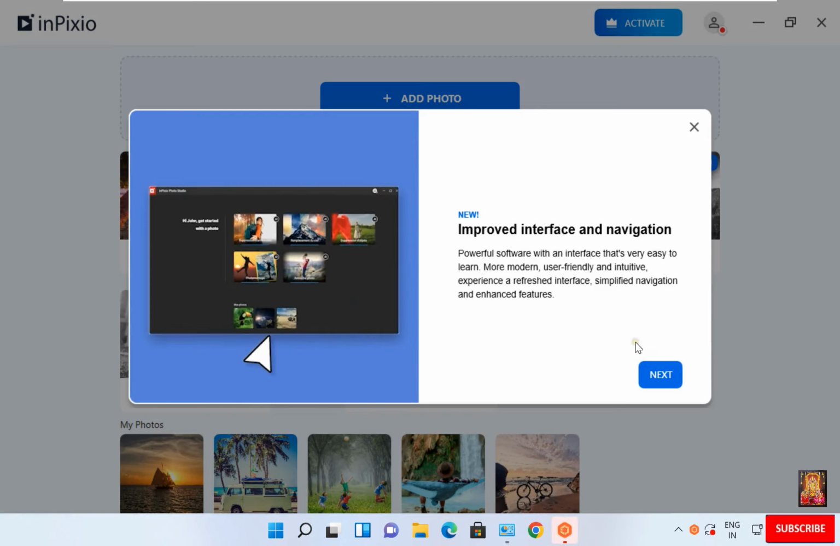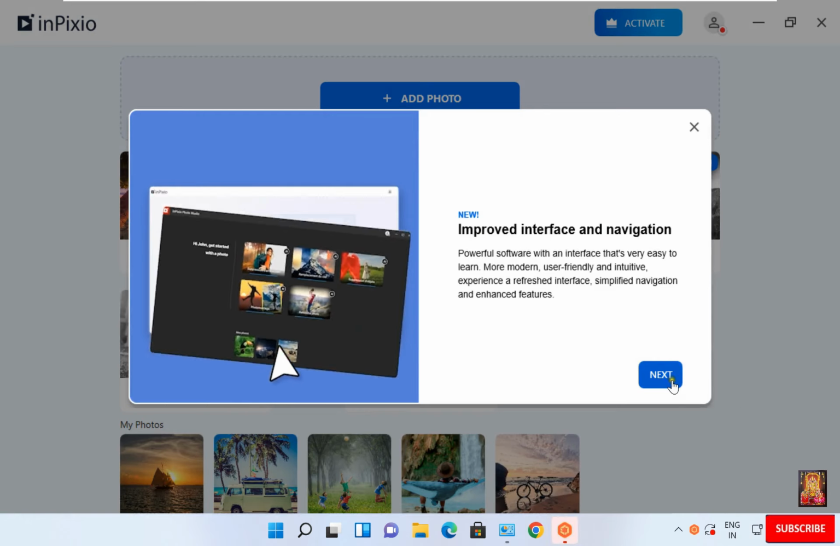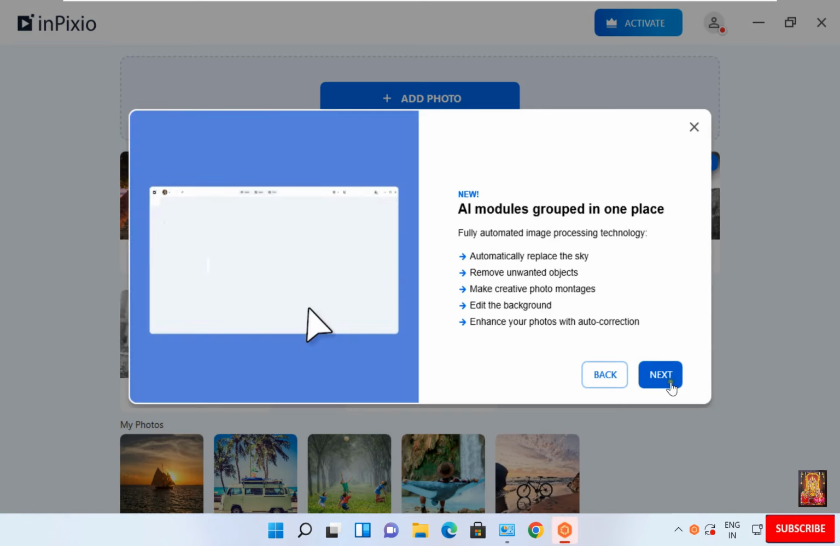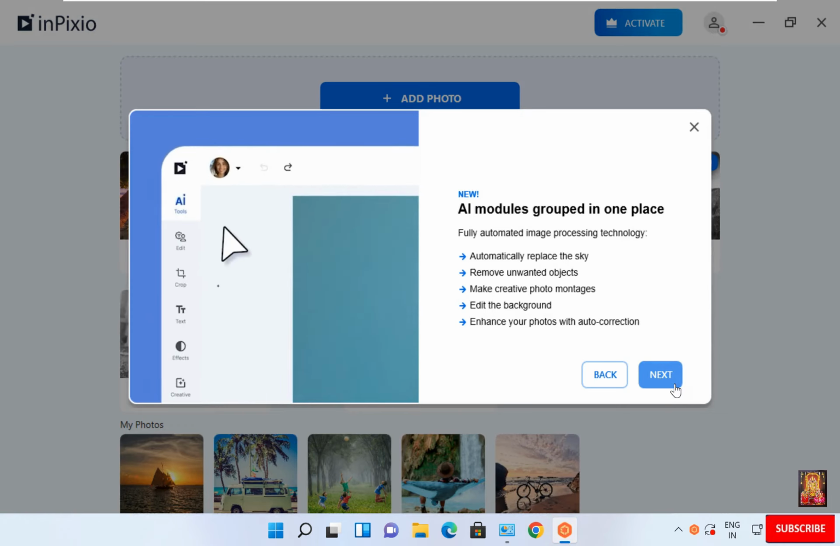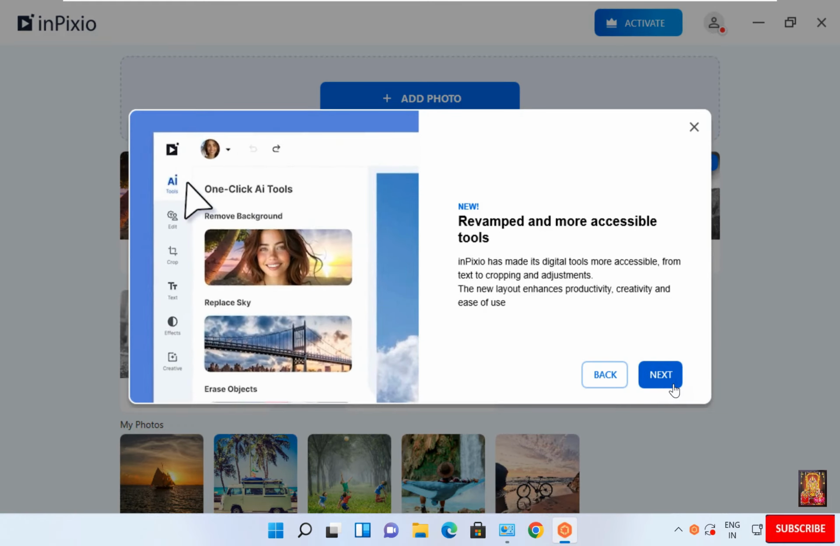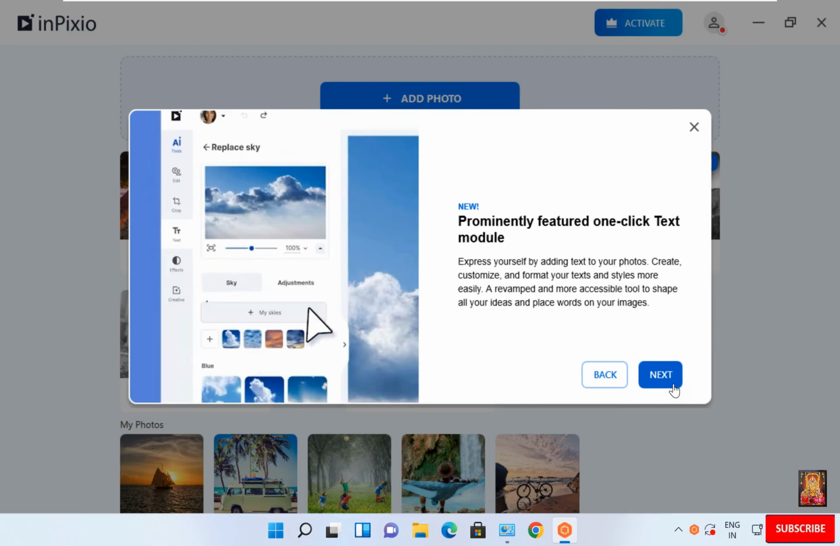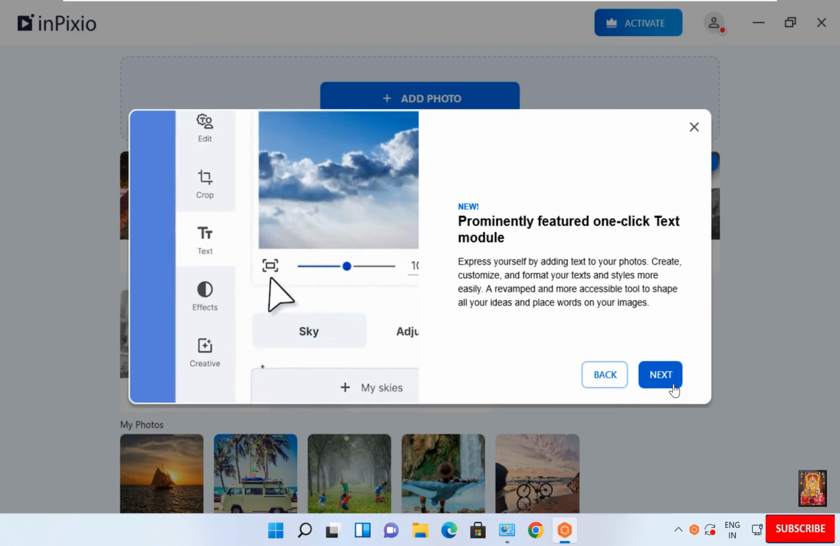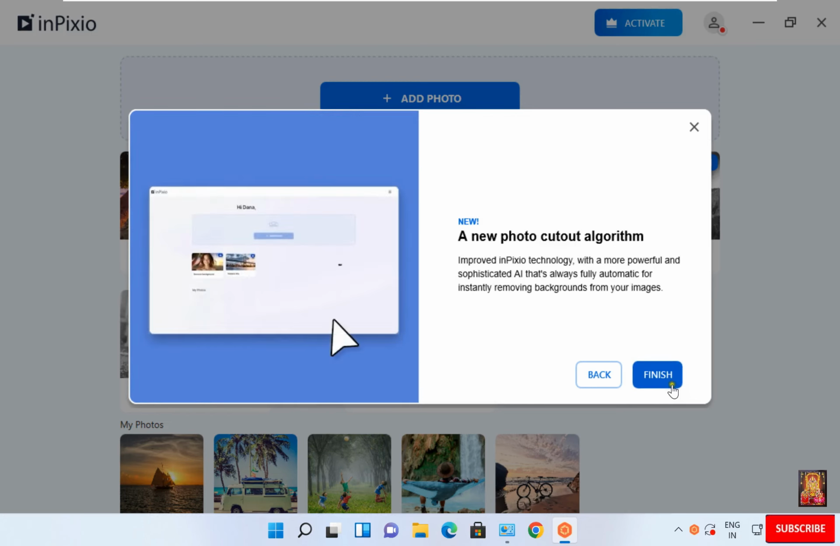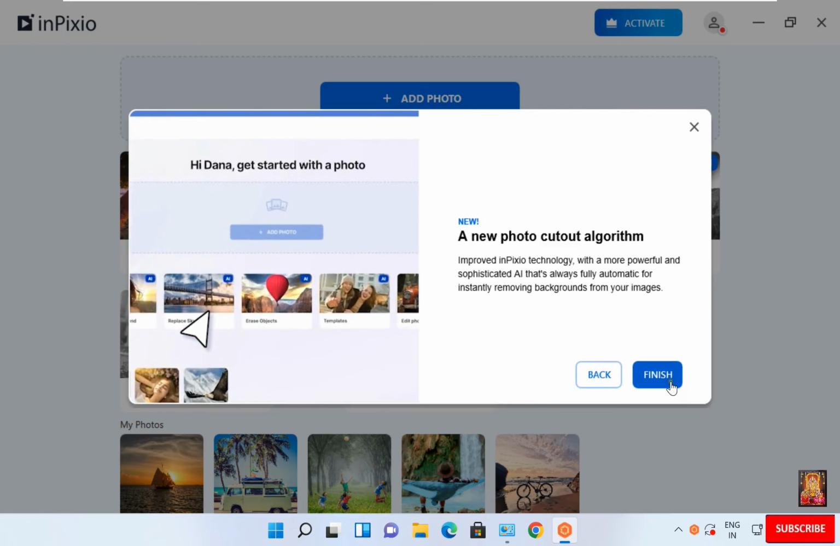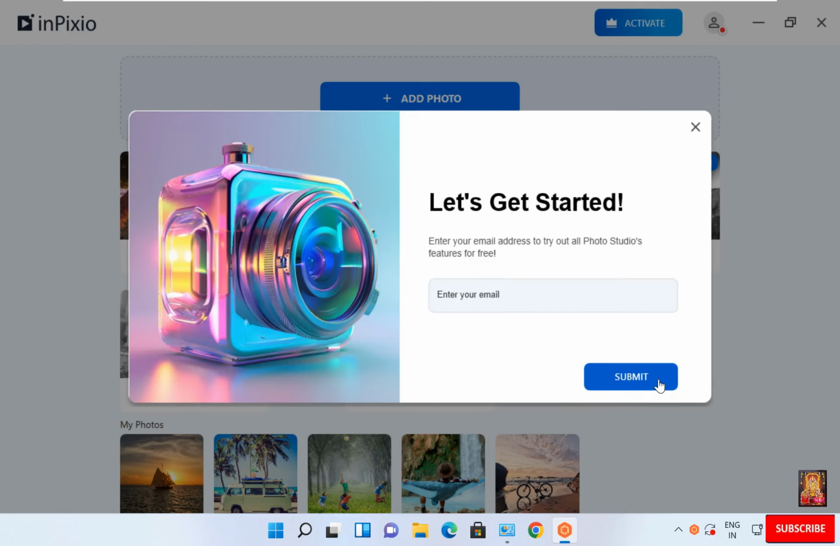Improved interface and navigation. Click Next. AI module grouped in one place. Click Next. Revamped and more accessible tools. Click Next. Prominently featured one-click text module. Click Next. A new photo cutout algorithm. Click Finish.